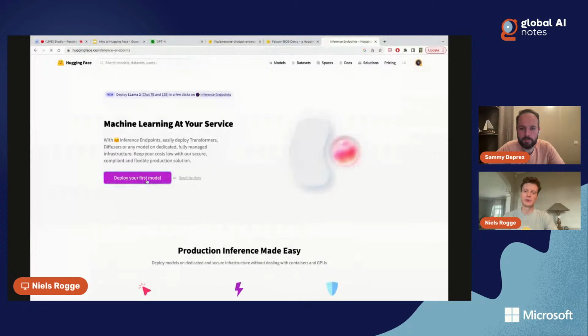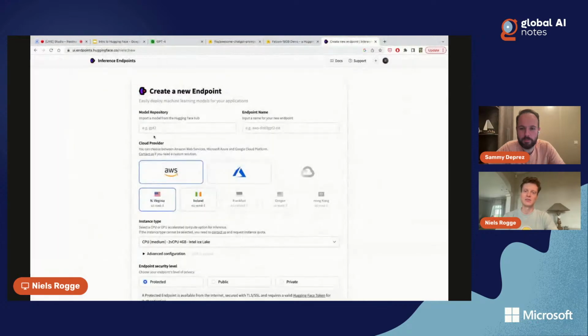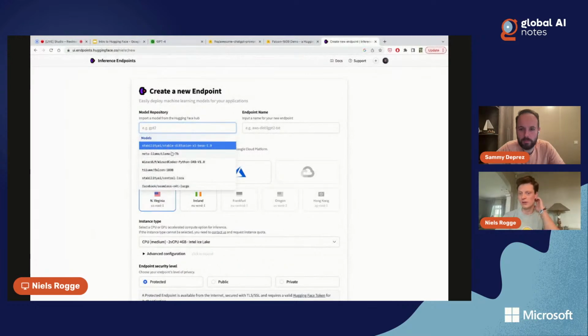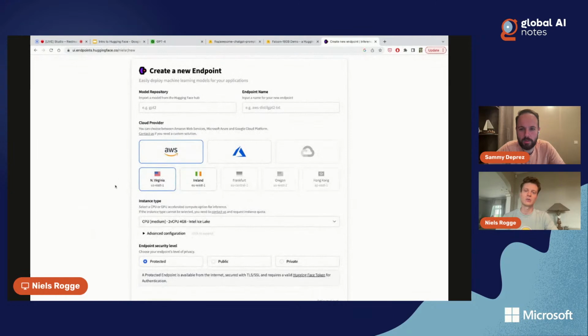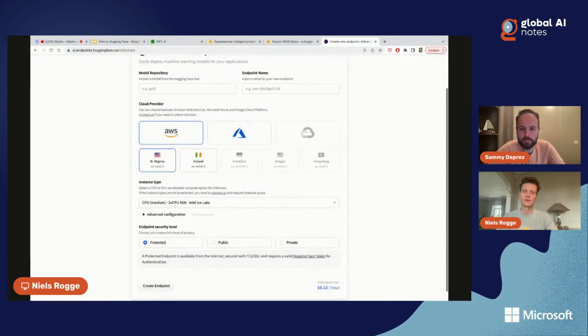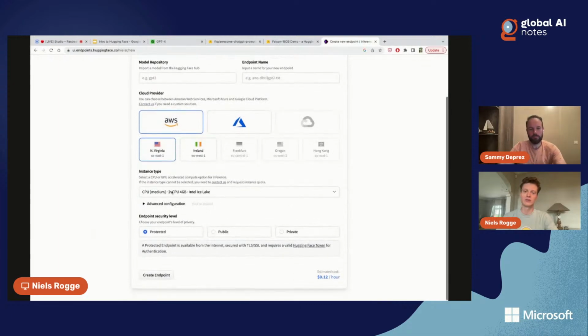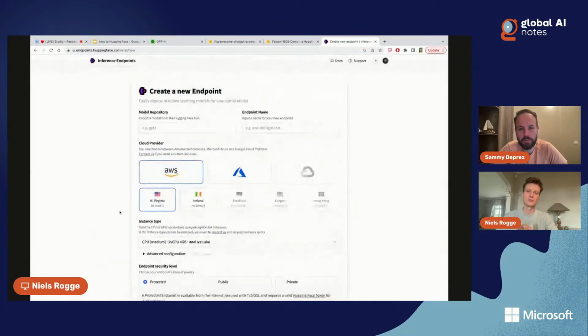If you click here on deploy your first model, you basically need to provide an identifier for a certain model on the hub. Could be, of course, your own trained model. Then you need to select which cloud provider it needs to be deployed on. You need to provide the hardware you want to use, and then it's as simple as creating this endpoint, and here you can find the estimated cost. Okay, pretty cool. It's a nice integration with the different cloud providers.